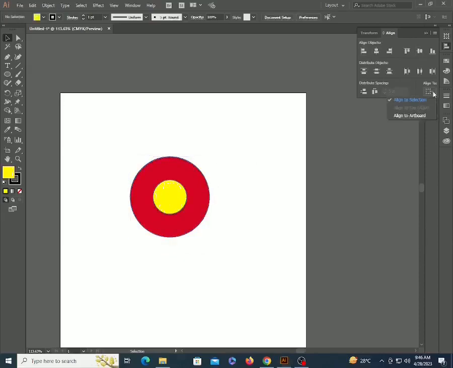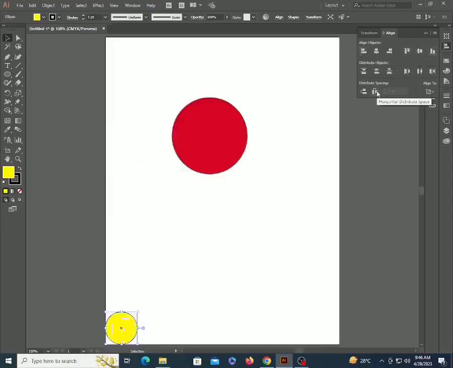There are some more options here. Align to Selection and Align to Artboard; Align to Key Object is none. If I select a key object as before, it will appear. If you want to align your object to your artboard, select Align to Artboard, then select your object, if you want to align your object to the center of your artboard. So it will align your object with your artboard. The same goes for the other commands.